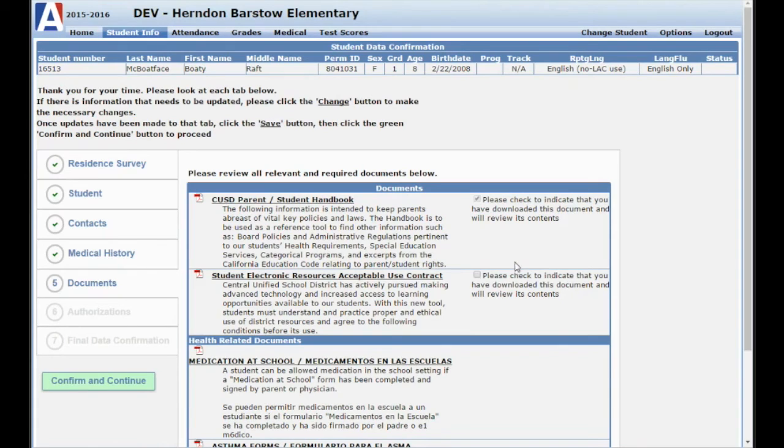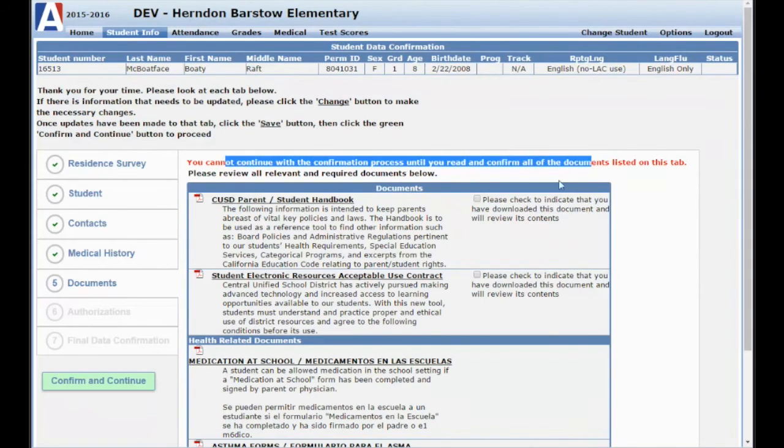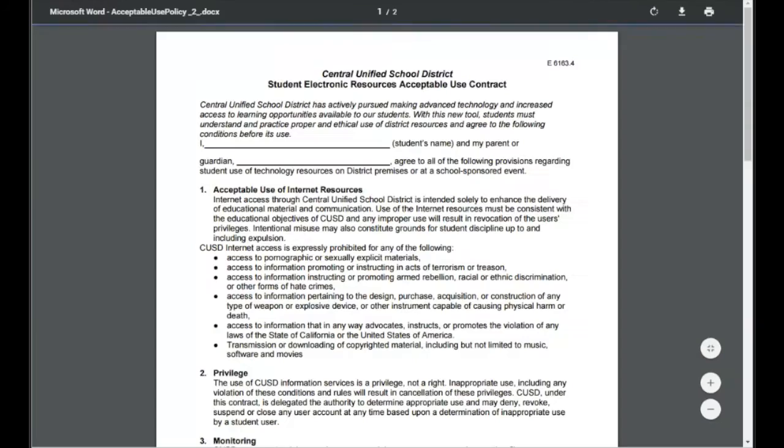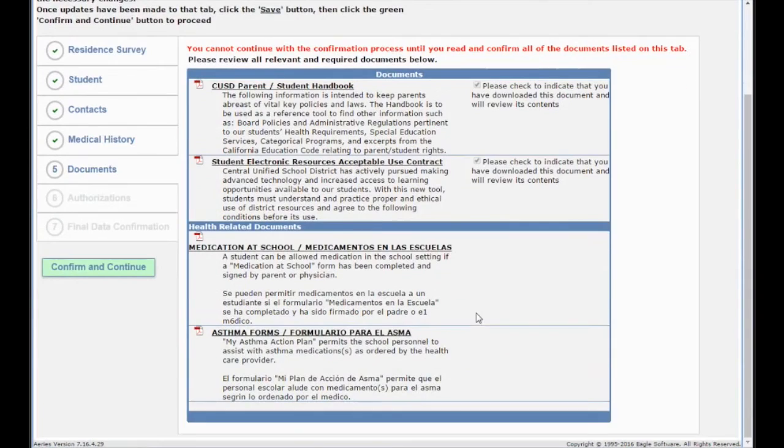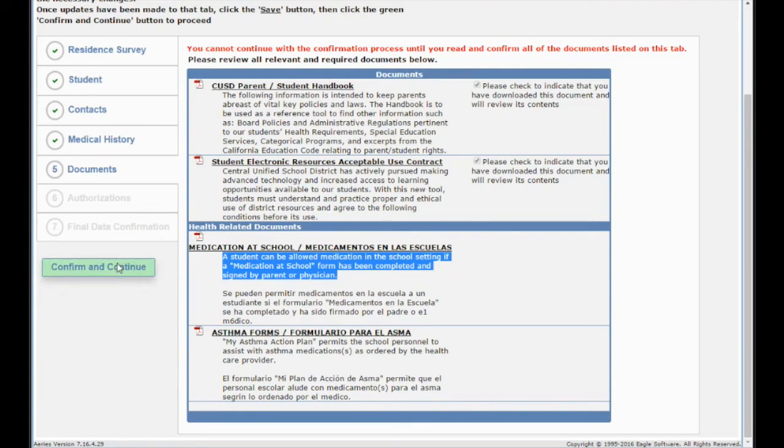You will not be permitted to proceed to the next step until you have placed a check mark in the acknowledgement box. For example, this is a required document, but if I click Confirm and Continue, I'll get an error message saying that I cannot continue the process until I've confirmed all the documents. So I click on this item to download it, and then I go ahead and place a check mark in the relevant boxes. Additionally, other forms are provided for your information and may apply to your student's situation. These documents can be downloaded, printed, and returned to the school if necessary. Please read the description of each of these documents to determine if it's relevant to your student. Once we're done and have acknowledged our required documents, we click Confirm and Continue.